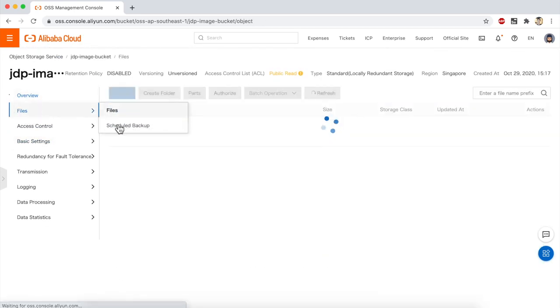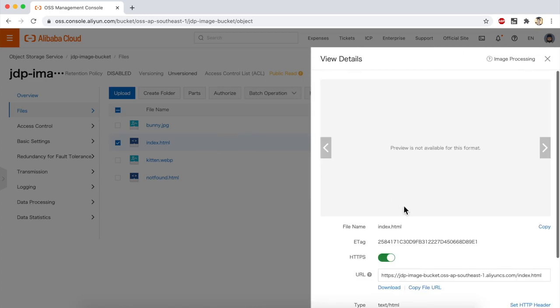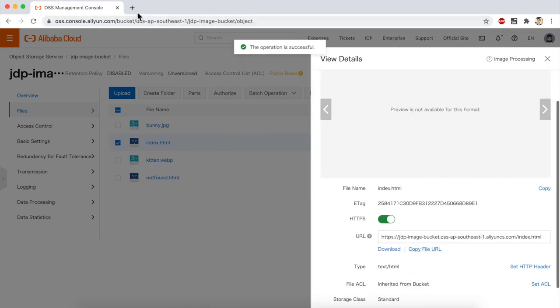So let's see what happens if I try to visit this URL. I think you'll be surprised by what will happen. So let's take a look.